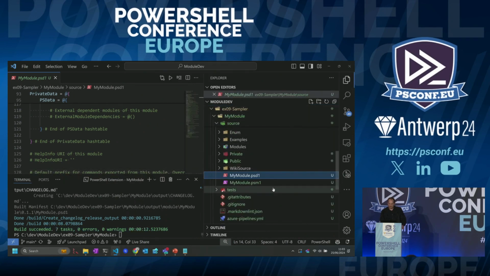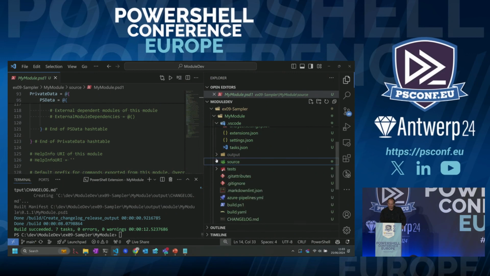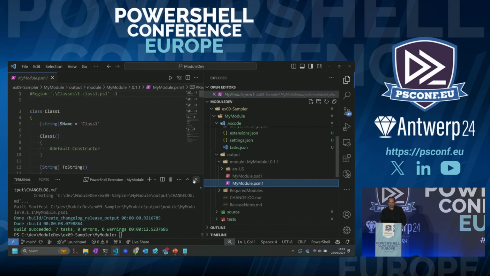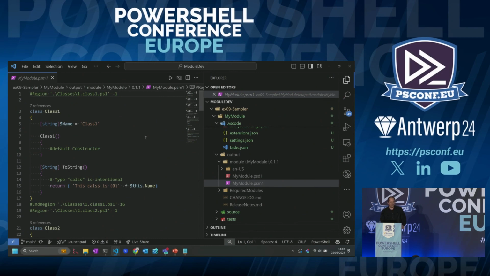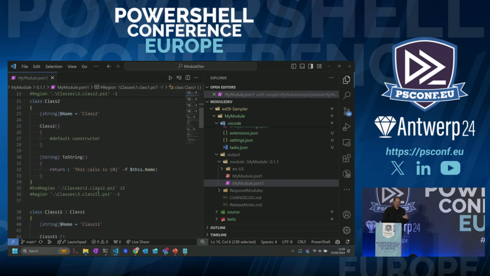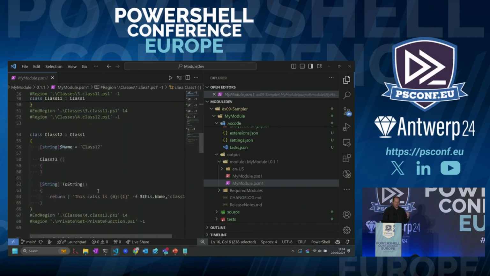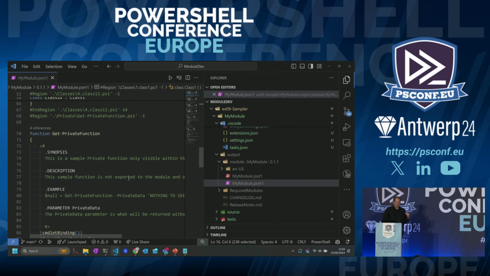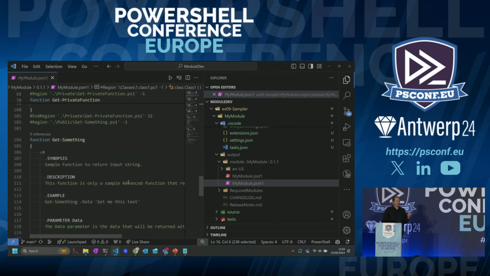So let's go and see in the folders. Now we have an output folder, and it's got required modules and the module that we created. And if we look at the PSM1 file now, it's got everything that was defined in different files. And then you can see exactly where which file the things were imported. So we went to class 1, put the content of class 1, went to class 2, and so on and so on. First doing the classes, and then doing the private functions, and finally doing the public functions. And you can see the public functions there.